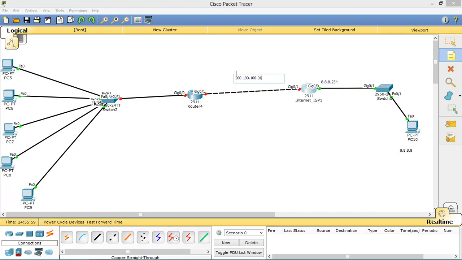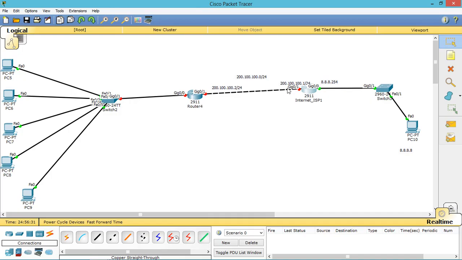200.100.100.0 slash, generally we get 2-3 IPs, so slash 30 or slash 29. So let me just mention slash 24, and now I say this side is a 2. So it's 200.100.100.2 slash 24, and this side 200.100.100.1 slash 24. Okay, so we have configured all this, gig 0, gig 1, everything, we configured already.